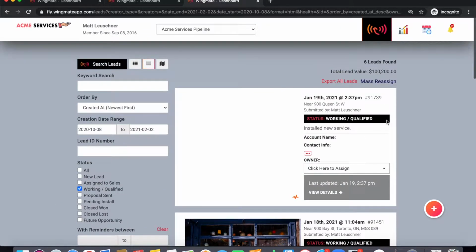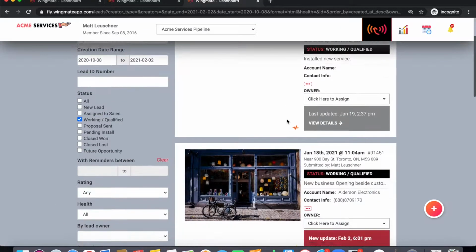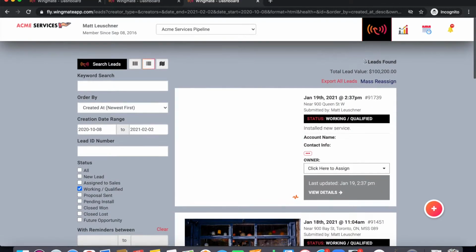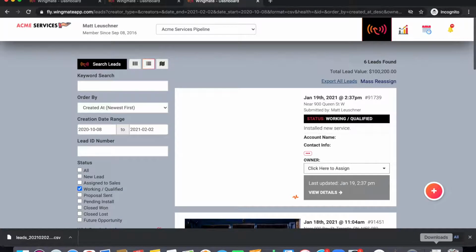We have plenty of options to search by, and you could submit multiple queries in one search. You can even use the keywords function at the top that works similar to how a Google search would work. Once you search, you'll have the option to export your search to a clean, organized spreadsheet with all the information on your leads. Or if you're a manager, you can even mass reassign your search to a different user by clicking the mass reassign text.